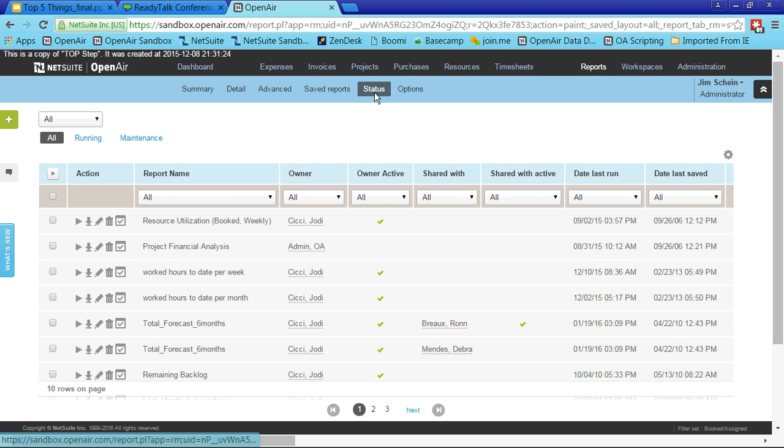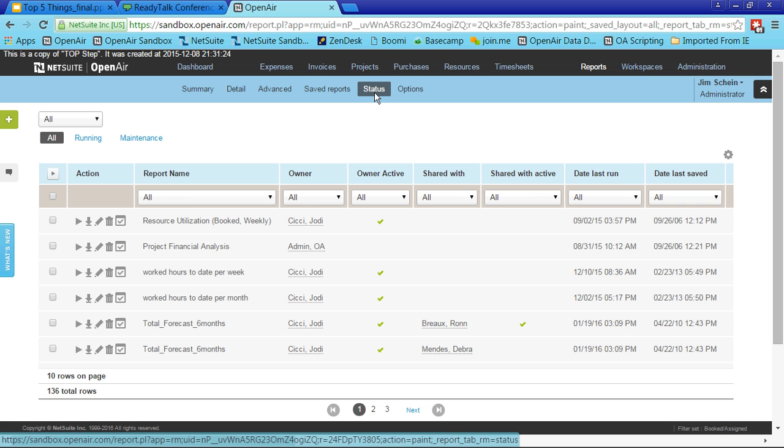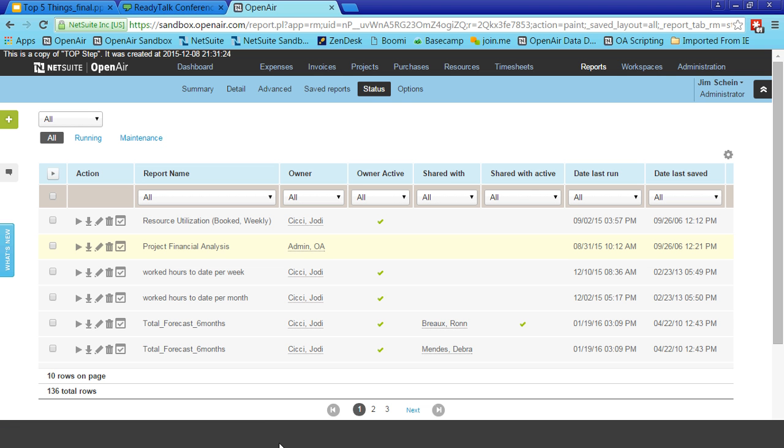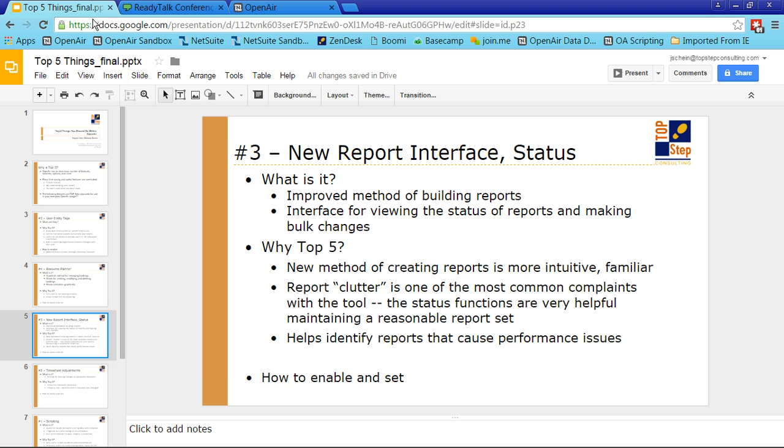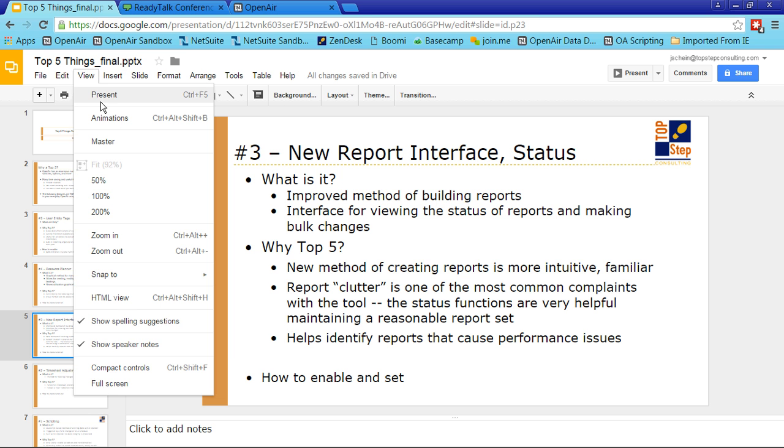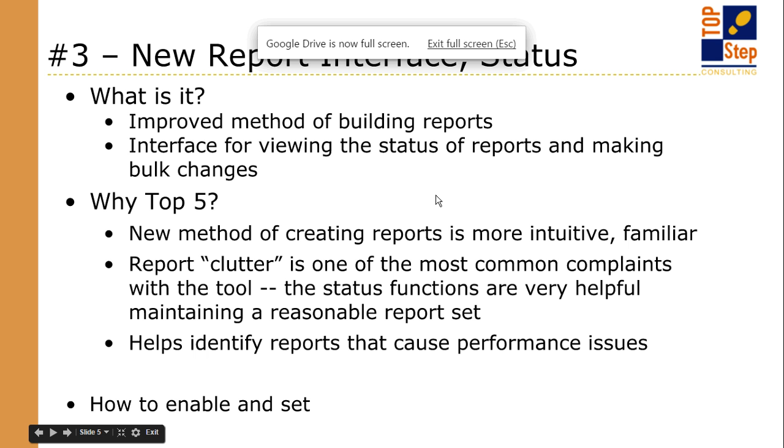So that's the report status screen. Again, pretty useful. In terms of what you have to do to get this, you already have it. If you haven't seen it, it's just because you didn't know it was there and you haven't looked. But you should have this already in your system. As far as the new reporting interface, that you have to request from OpenAir support. And they'll have to flip some switches for you to get that enabled. All right.